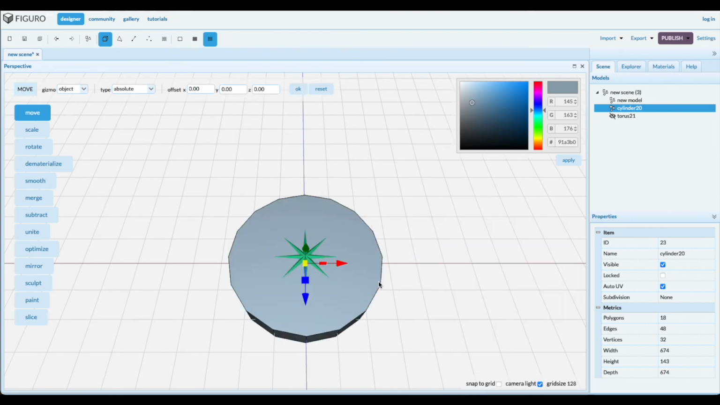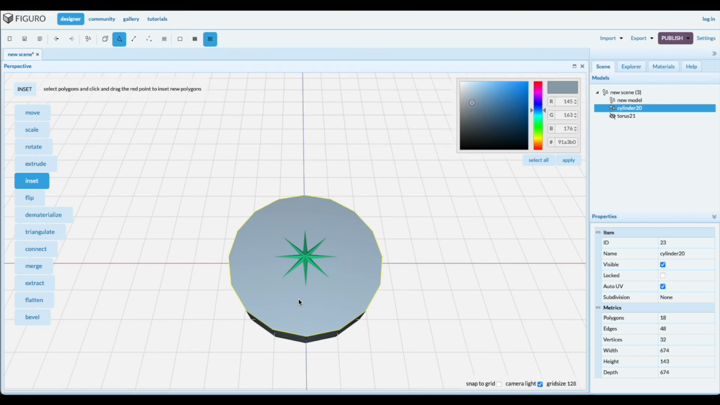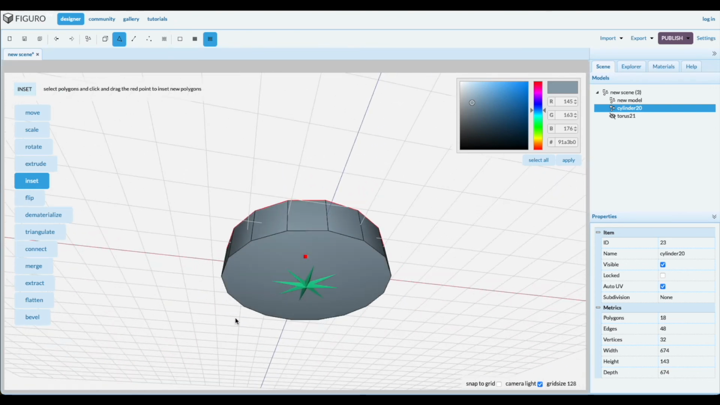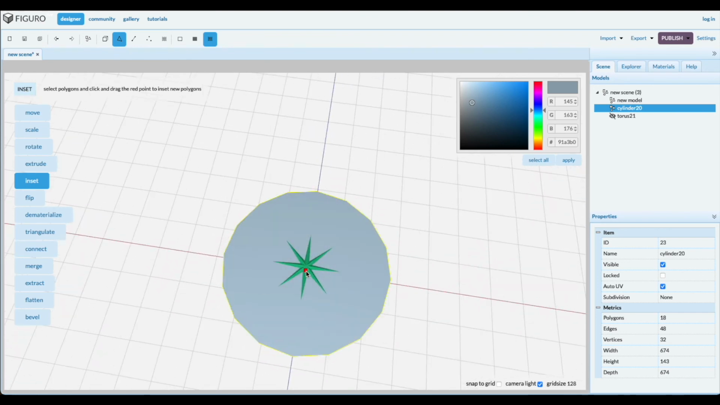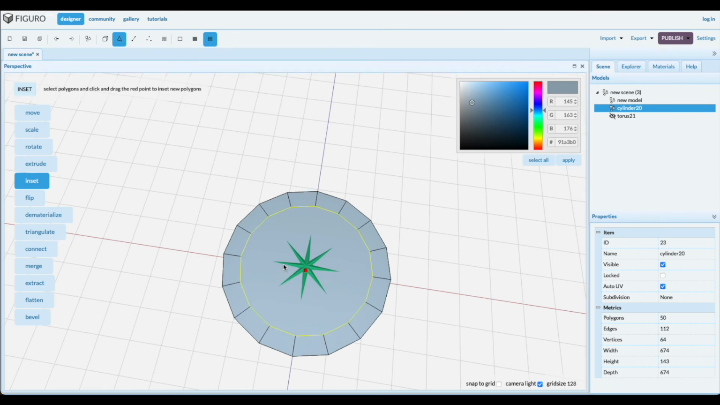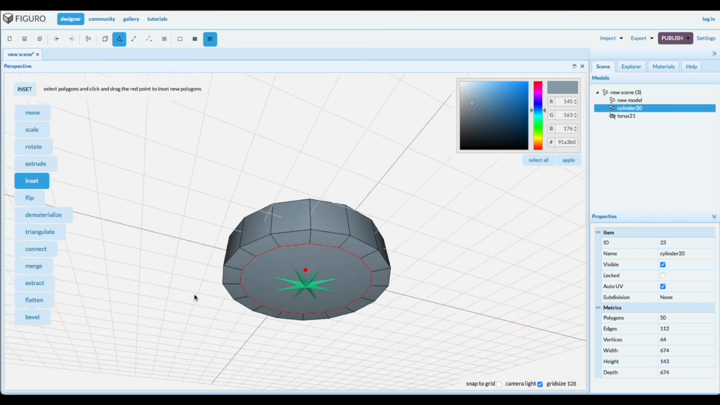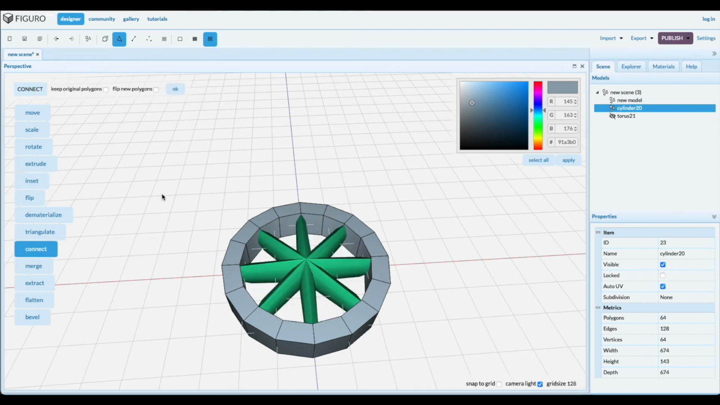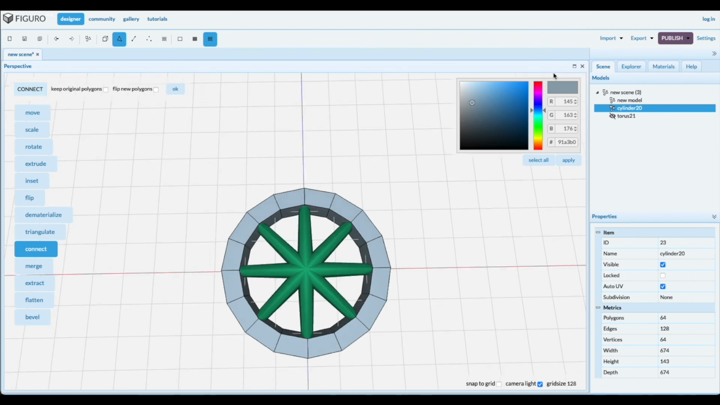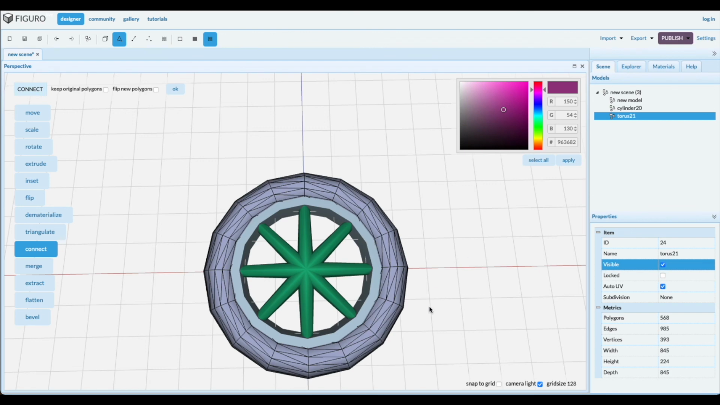We're gonna cut a hole in it to make a rim. And you do that with polygon inset. You select the top polygon, control click, select the bottom one. And we're gonna create a rim like that. And while still selected on both sides, you're going to connect them. All right, looks good.